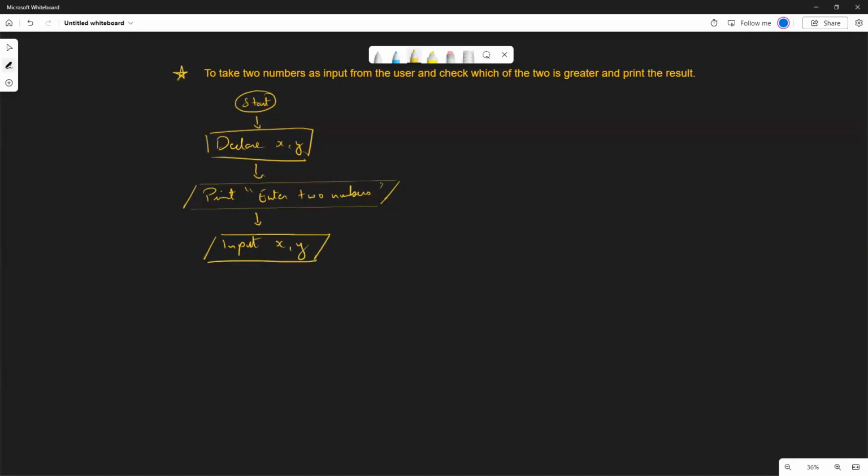Okay, so I've got two numbers. Now I have to do what? I have to check whether x is greater or y is greater. So I'll be deciding based on this, right? For decision making, I have a decision box with me and I need to put down a condition and compare those two numbers. So let's just compare whether x is greater than y or not, and put this inside the decision box.